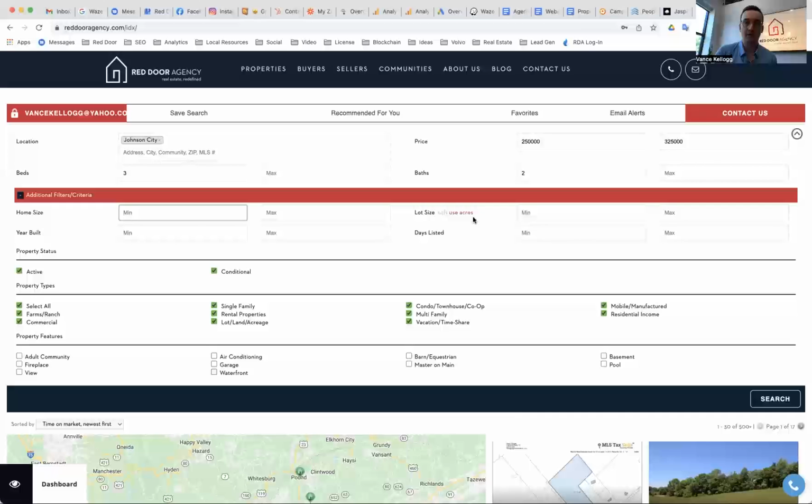Same thing with lot size, or if you're looking for multiple acres instead of square feet, you can go ahead and click that and put in how many acres or square footage you want there. Year built, if you're looking maybe for newer construction, or if you're looking for a mid-century ranch or something like that, you can select the years in there.